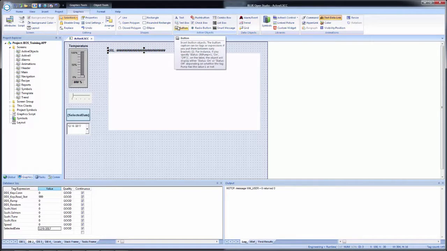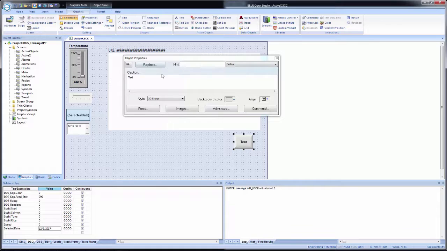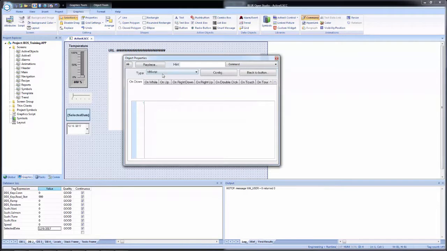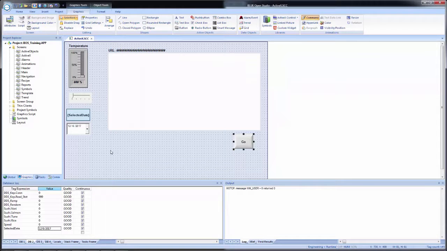Now we have to set up a button to execute or trigger this navigation. So I will place a button down on the screen. We'll go in and change the caption to go. Then in command, I will go to the on up and change the type from VBScript to toggle tag and just type in our new trigger, which is go tag. And now we have a very basic web browser configured.